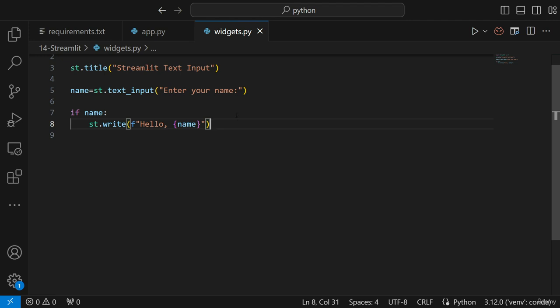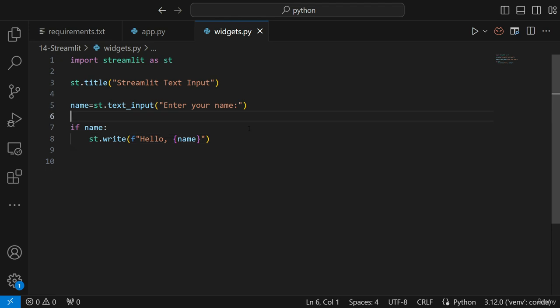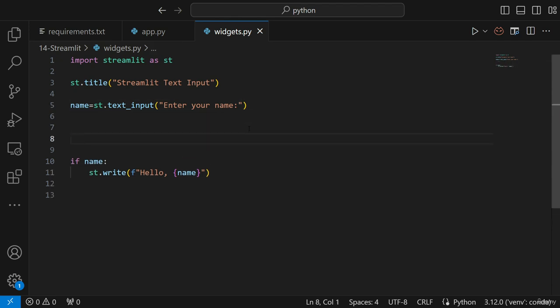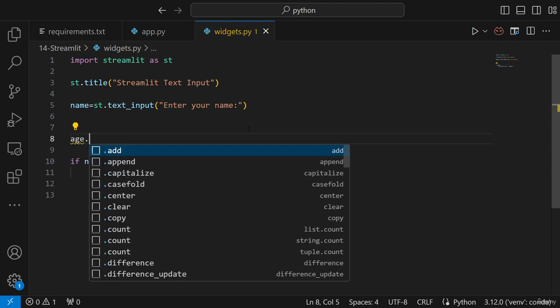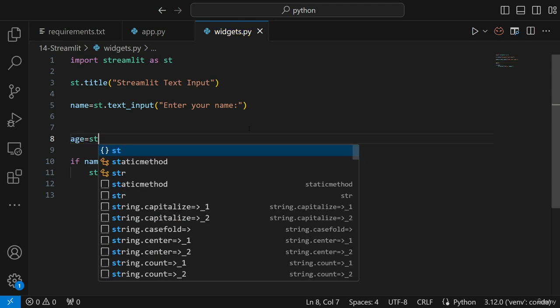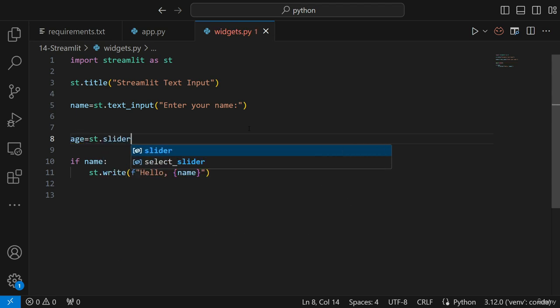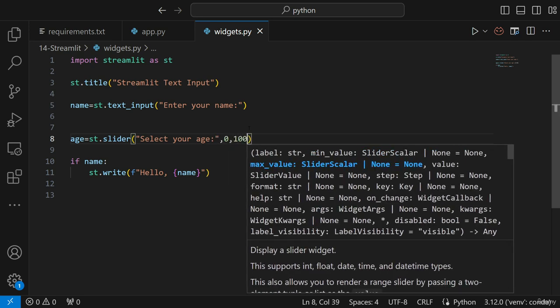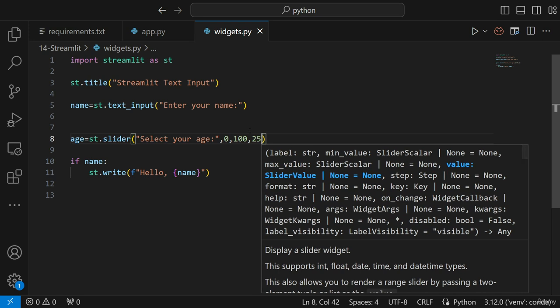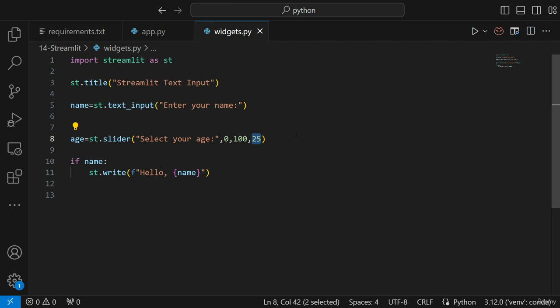Now in order to use the slider, let's create a variable called age. I'll say st.slider. This is again another component that we can use here, which will be an interactive component. Here I'll say select your age, and the age value will be between 0 to 100. And the third parameter that I'm giving is 25. We'll run this and then you'll be able to understand it.